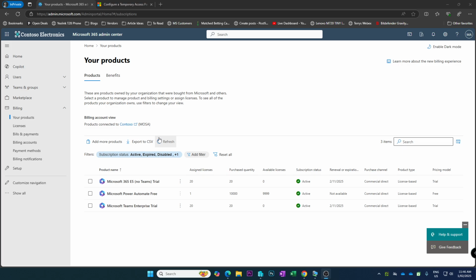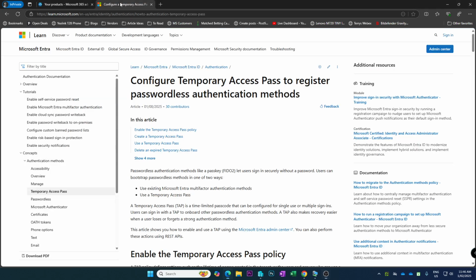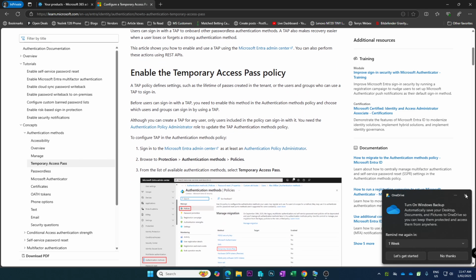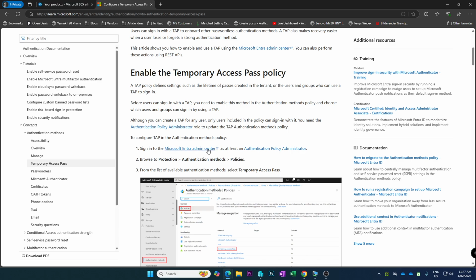So it's good practice not to be storing clients' passwords or end user passwords that are not your own, and also not to be resetting multi-factor or changing phone numbers or bypassing the built-in mechanisms to be able to log in. So if you want to find out more, there is this Microsoft Learn article here, which I'll link in the description, about enabling temporary access and all of that.